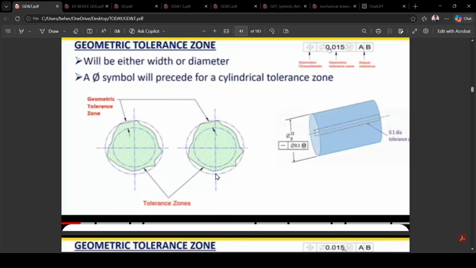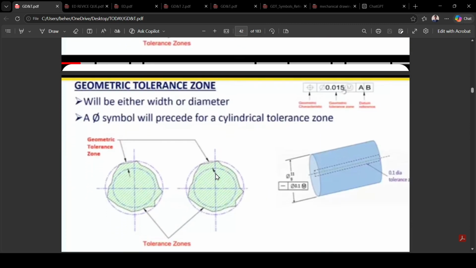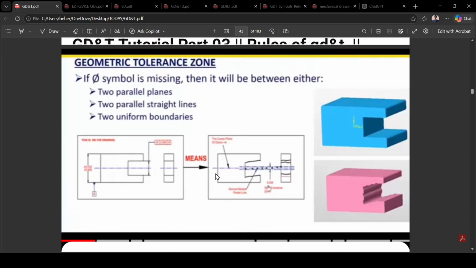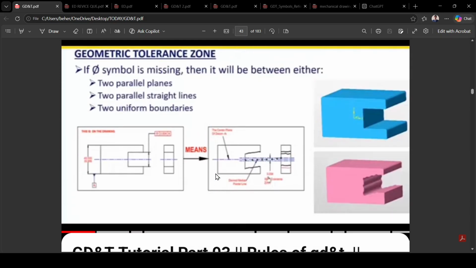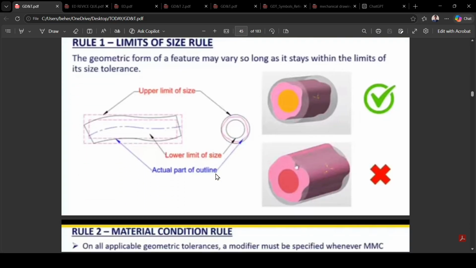Geometrical tolerance. See that is the image of the geometrical tolerance. The rules of GD&T: limit of size rule, material condition rule, pitch diameter rule. See, this is the limit of size rule. Given the rule, the geometric form of the feature may vary so long as it stays within the limits.